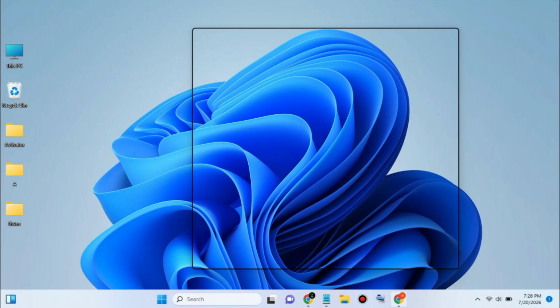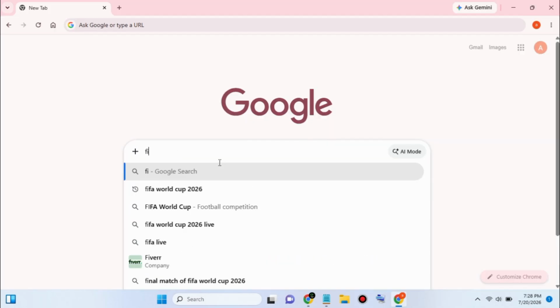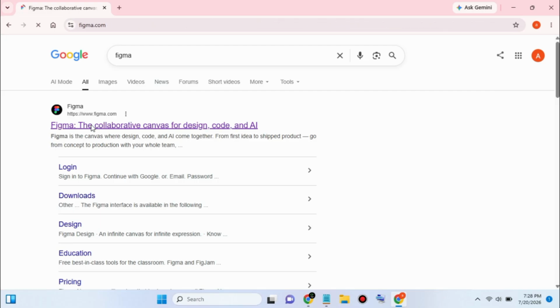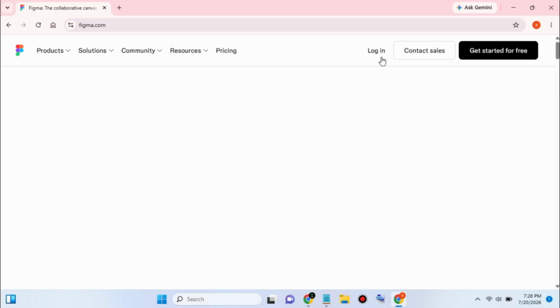Want to start designing with Figma? Before you can create designs, prototypes, or collaborate with others, you'll need to create a Figma account. The good news is that the process is quick and completely free to get started. In this tutorial, I'll show you how to create a Figma account in 2026.